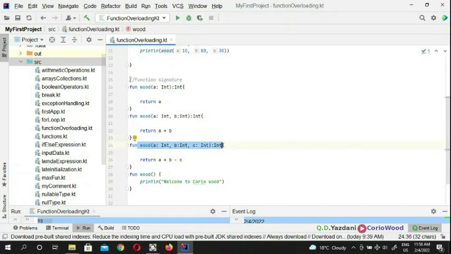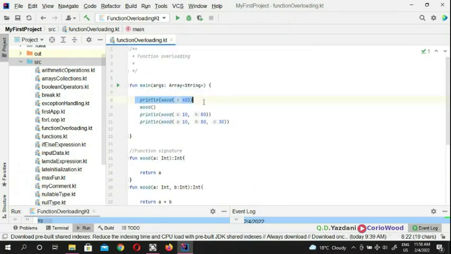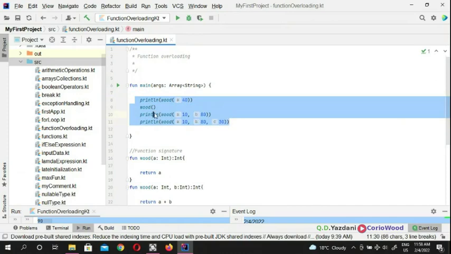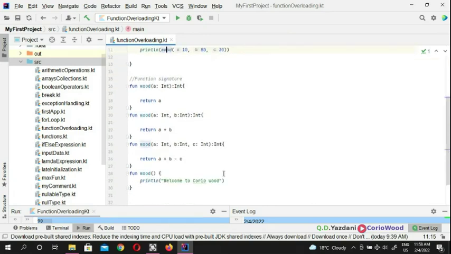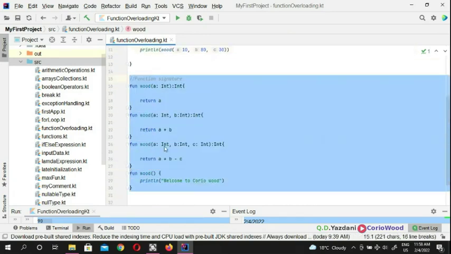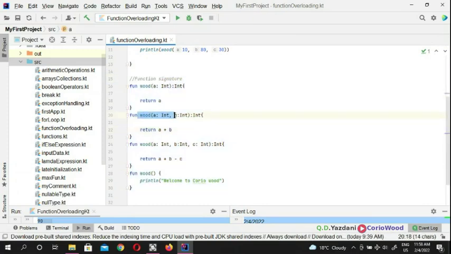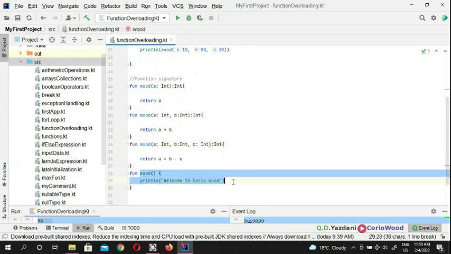But the only problem is that you need to differ the parameters, and the function signature should be different. So the whole thing is the function signature here. The function signature for this one and the function signature for this one is totally different. They all have the same name, but they're totally different. As far as Kotlin is concerned, there are four different distinct woods here, even though they sound the same. All the function names are the same, but they are totally different, because this is called function overloading in Kotlin. You put all the functions with the same name, but with a totally different signature, totally different parameters.